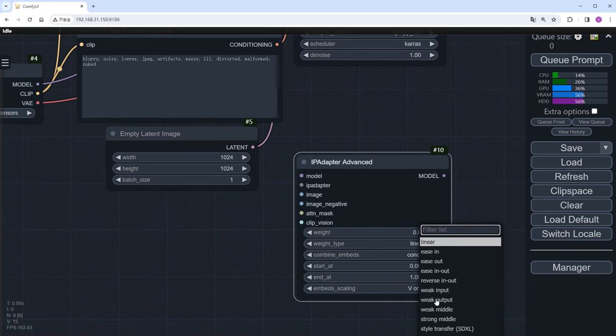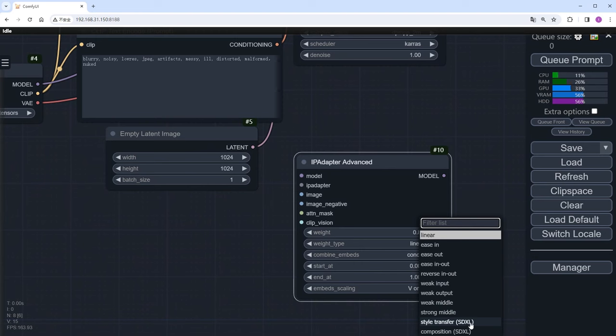The weight_type has many options, indicating how IPAdapter will work on UNet blocks. For example, EASIN means the weight on input blocks is higher than on output blocks, while weak input indicates that all input blocks have low weights. This time, we are doing style transfer, so just select style transfer directly.